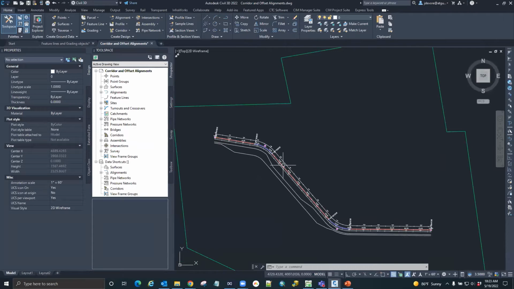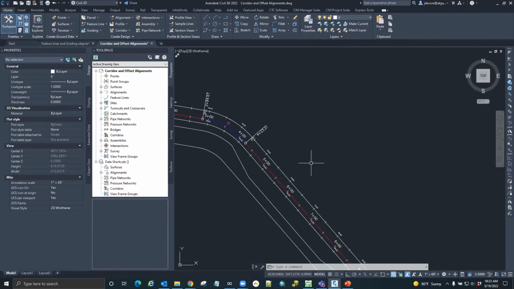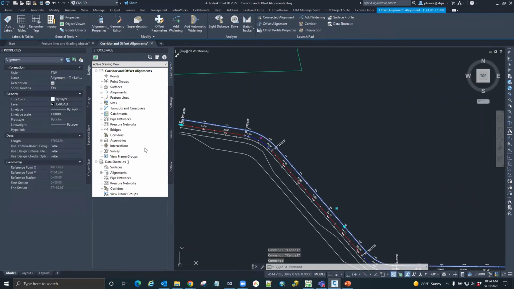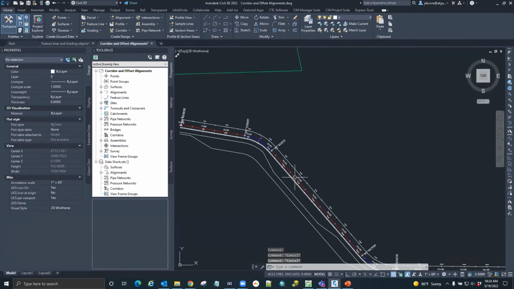So I'm going to do an offset alignment. I already have a handful of these in here. We select those alignments, but the parent alignment is this red and blue one in here. And then we also have those offset alignments. So I'll do a quick example on there.